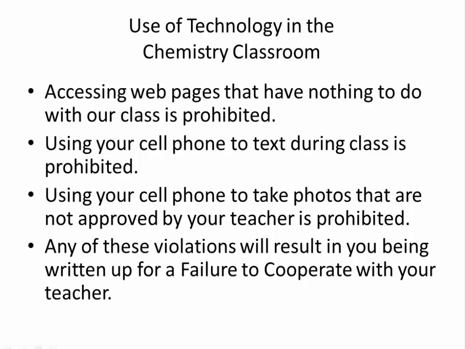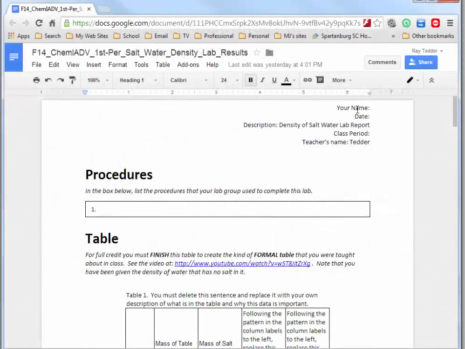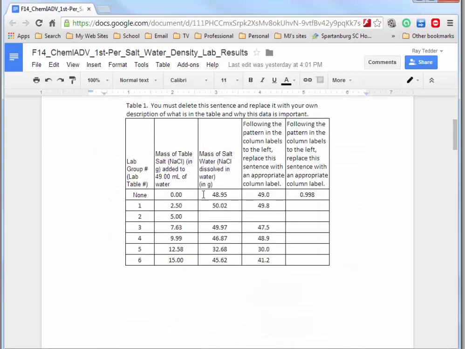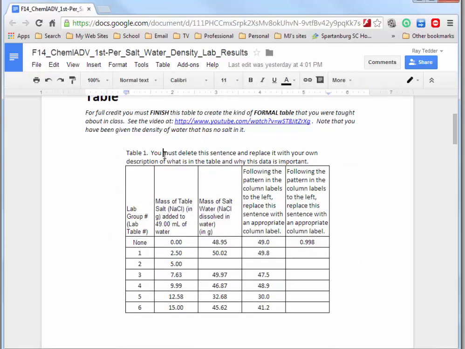All right, then let's go to your Google folder and talk about what you should have already done and where we should be now. Last night you should have completed where your name goes, the date, and class period. You should have completed your procedures. We're not going to spend any time with that. We talked about replacing the label here, the description part of the table label.